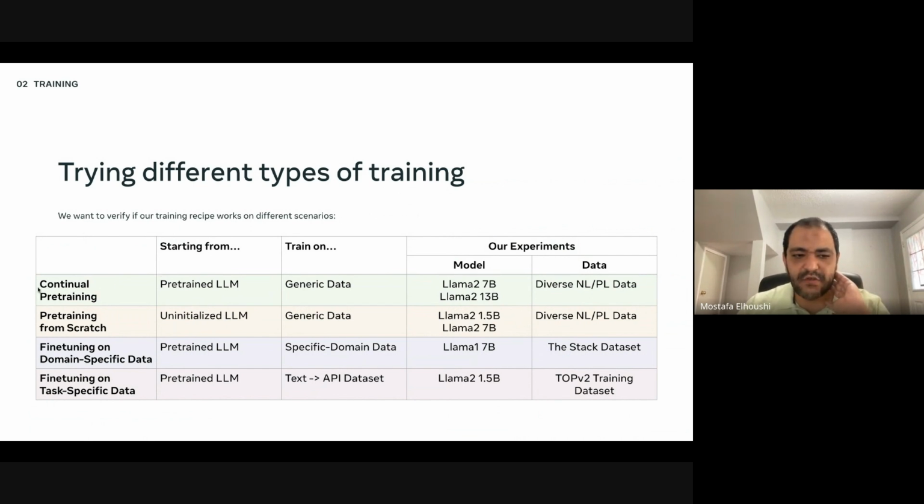We tried continual pre-training, which means we start with a Llama model, which is already pre-trained, and then we continue pre-training on a diverse corpus of natural language and programming language data with our recipe. We also tried to pre-train from scratch. Of course, we didn't train till the end, but this was a proof of concept to see the effect of our recipe if we decide to pre-train from scratch.